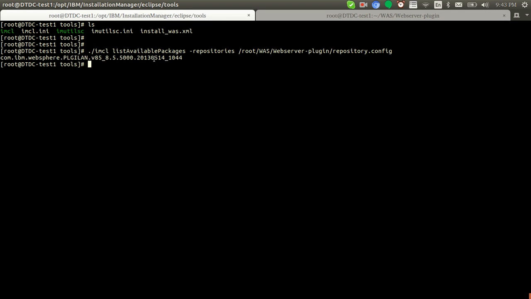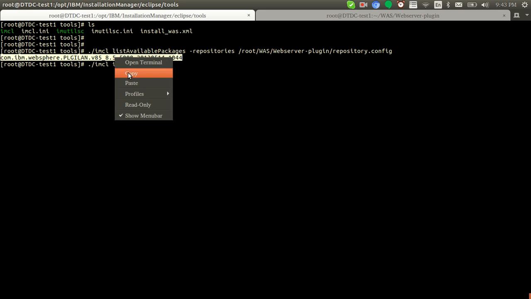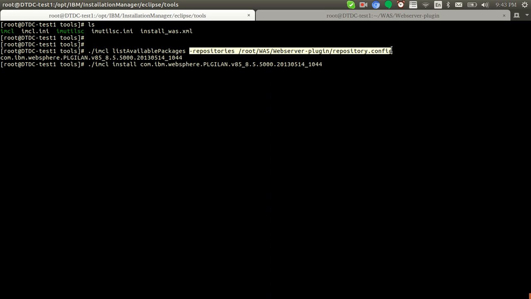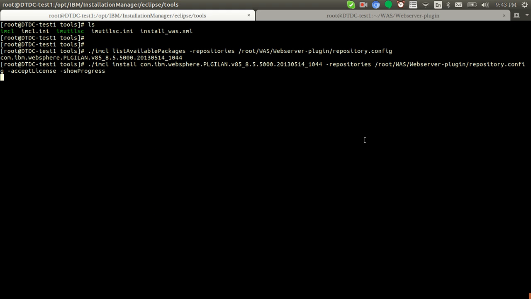Okay, so I got this plugin. So again IMCL install. Paste it, and this repository similarly, and accept license, progress. Okay, so this is going to install under opt IBM under apps.